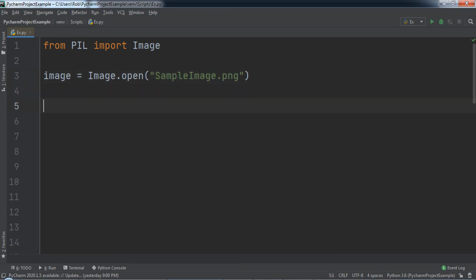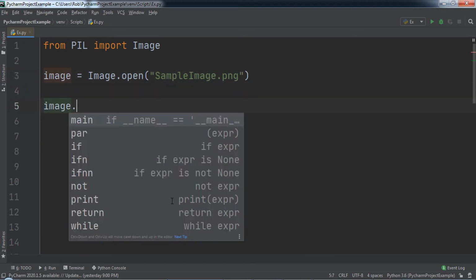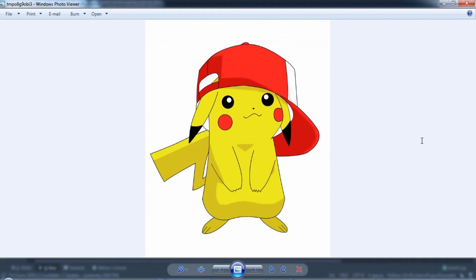Finally, we want to show the image. To do this, we call the show function on the image. When we run the code, you will notice that the image was opened in whatever program you have set on your computer to open images by default. For me, that is Windows Photo Viewer.